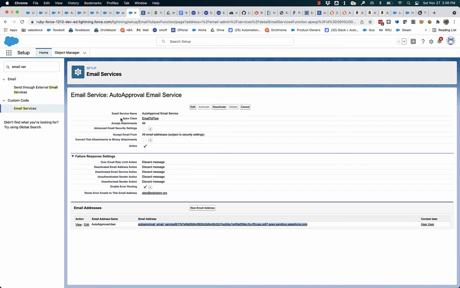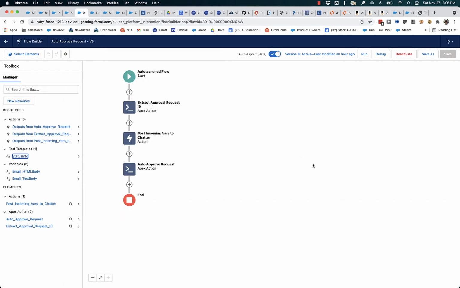That means that anytime anyone tries to send email to this email address, it's going to come to Salesforce, and Salesforce is going to look and say, I need to pass that email to flow. This is an Apex class, and this Apex class is going to, in turn, call a flow that it's hard-coded to call. And what is that flow? Well, let's go take a look at that flow. This is the flow that's carrying out the activity.